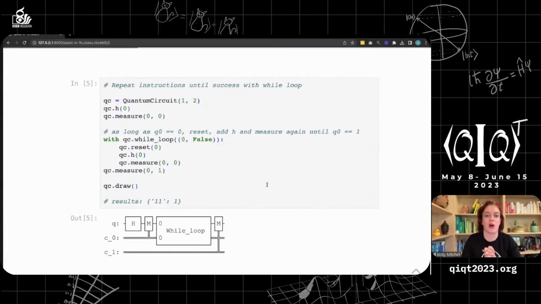Okay, next up we have a while loop. Again, creating a basic quantum circuit, adding a Hadamard gate, and then measuring it. We have quite similar syntax here. We have this with, and then our quantum circuit, and then our dynamic circuit function. In this case, we want to apply a while loop. And what this block of logic is essentially saying is that we want to keep measuring this circuit until we get a value of 1.